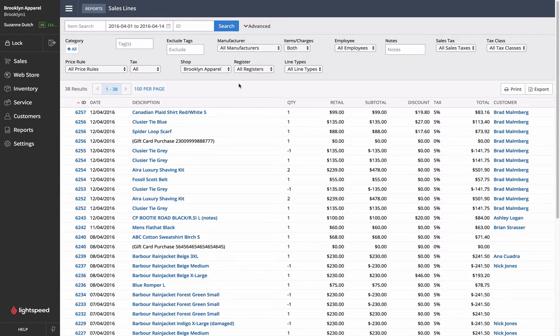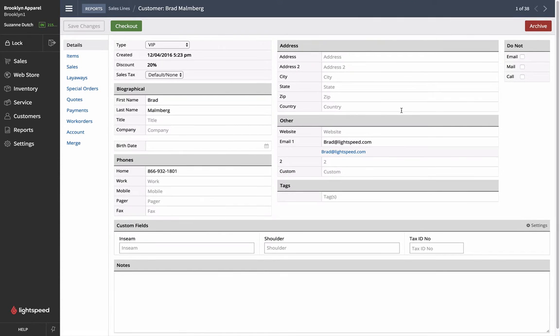We can see here a line item that was on a sale that happened a few weeks ago. Every sale is connected to a customer who bought an item at a specific time as part of a specific transaction. You'll see a blue link for the customer, the item, and the transaction. You can click on any of these to be brought to those specific pages. So we'll click on Brad Melberg, and that will take us to Brad's customer record.